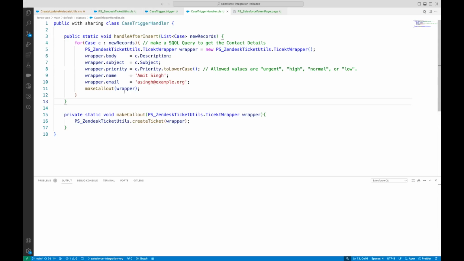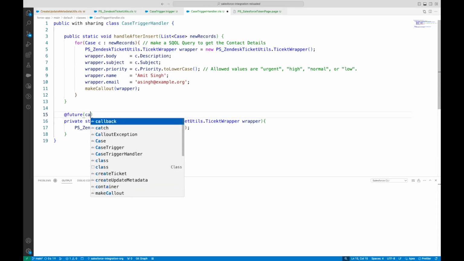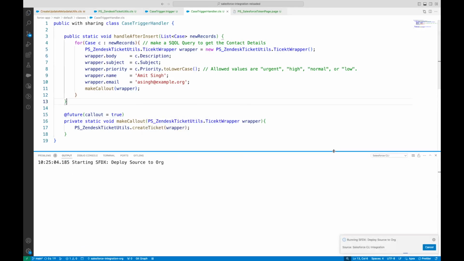Okay. So now we are going to use the future method, definitely not queueable, but I was just telling you that there is such a process. So we will use future, and under the future there has to be an attribute, which is callout equal to true. So this is what the complete code is. Now if we deploy, this is still going to create a problem, but we will see that as well.